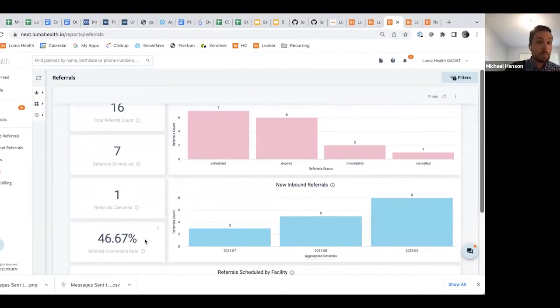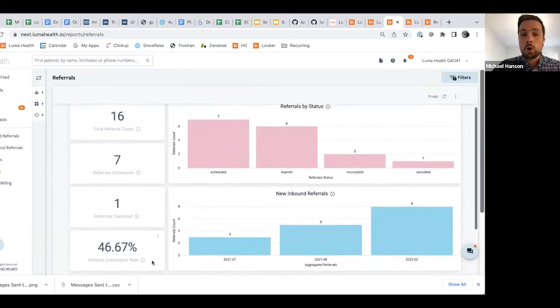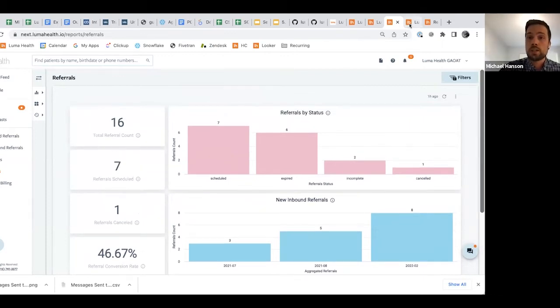Again, I mentioned you have this concept of conversion rates that are here that can help you understand where you're standing.